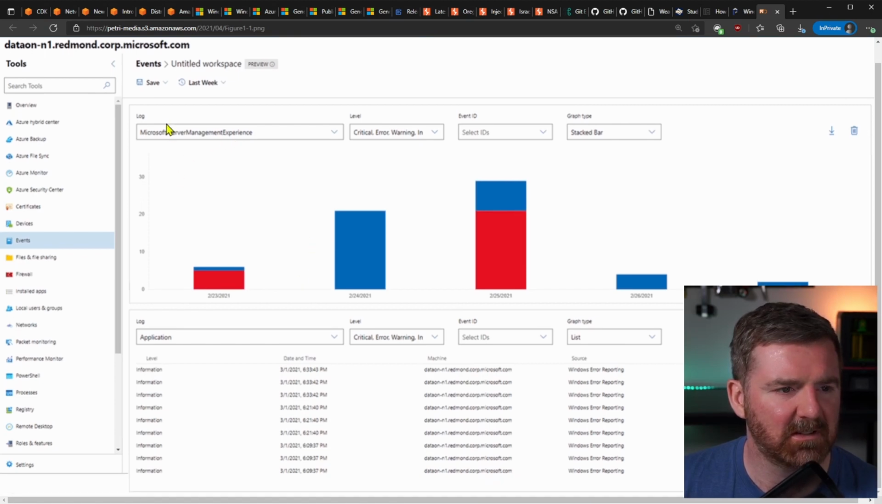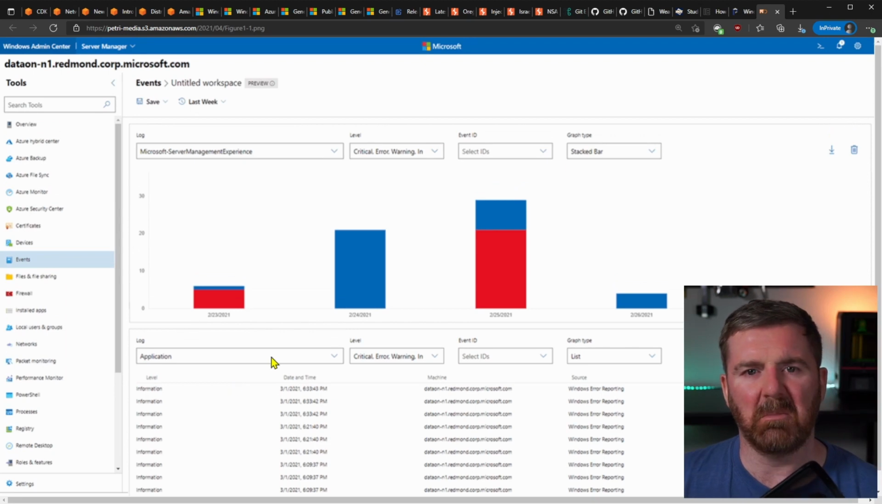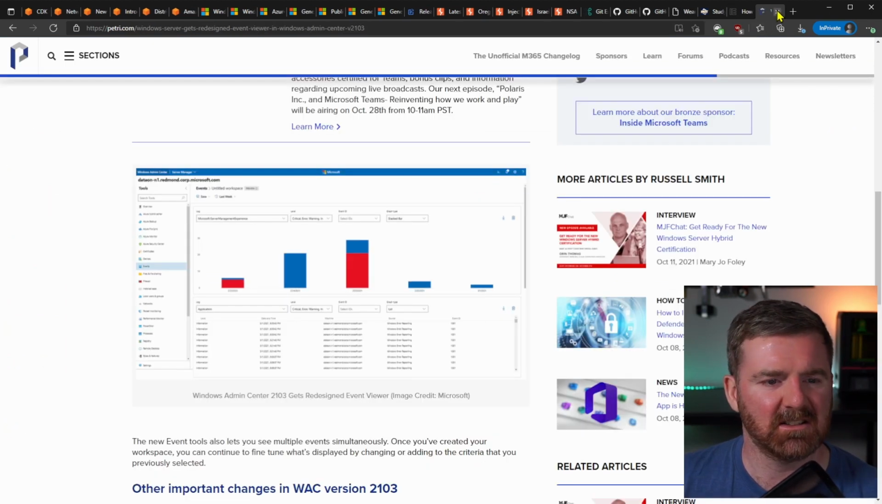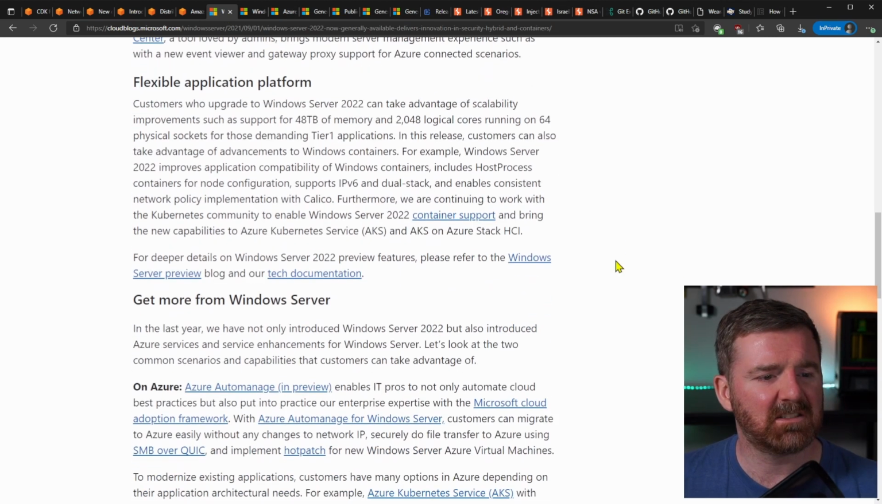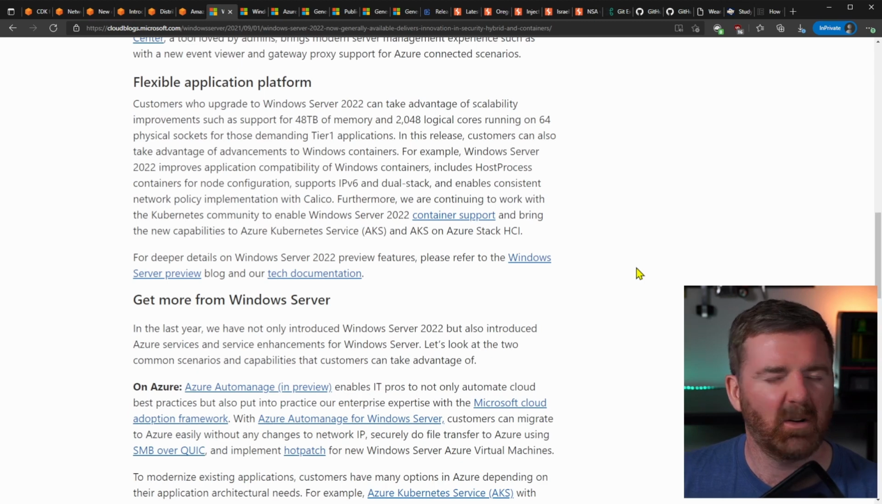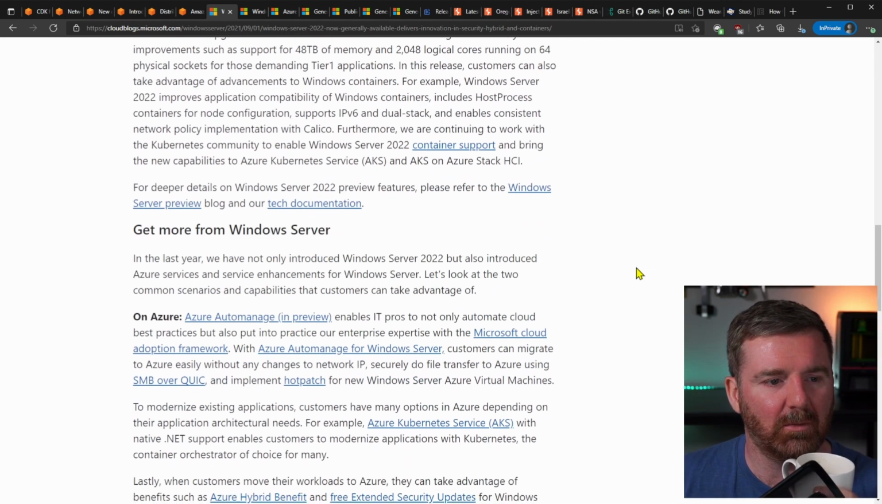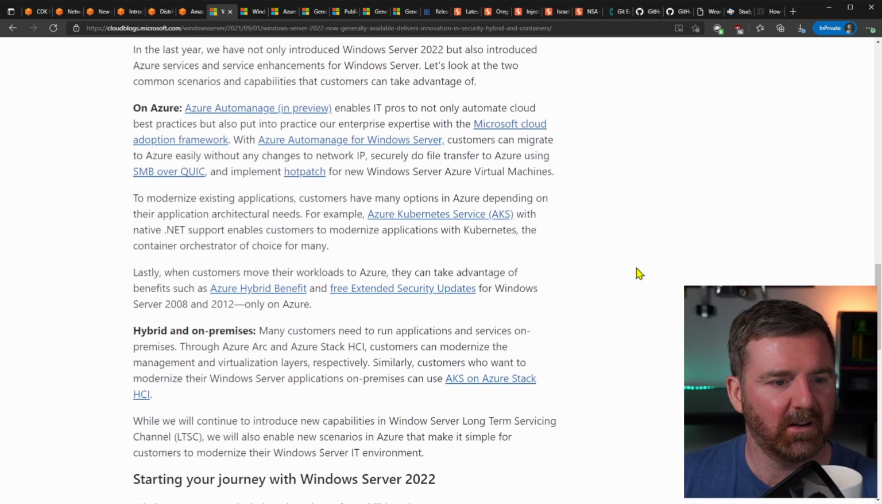Microsoft Server Management Experience, level, ID, graph type, stacked bar. Huh. All right, cool. The old one is really bad. If I remember rightly, it's just this really tiny little thing. Where's that gone? Let's go through this because I'm burning through time, because we only have an hour. I can go over an hour actually, so don't worry about it. Flexible application platform. Get more from Windows Server on Azure, and so on and so forth.